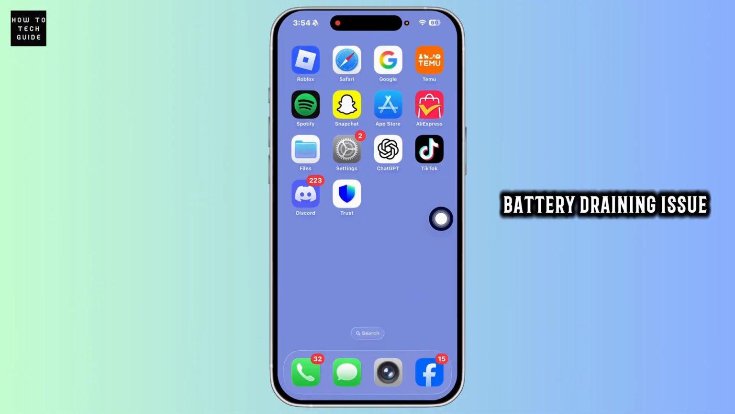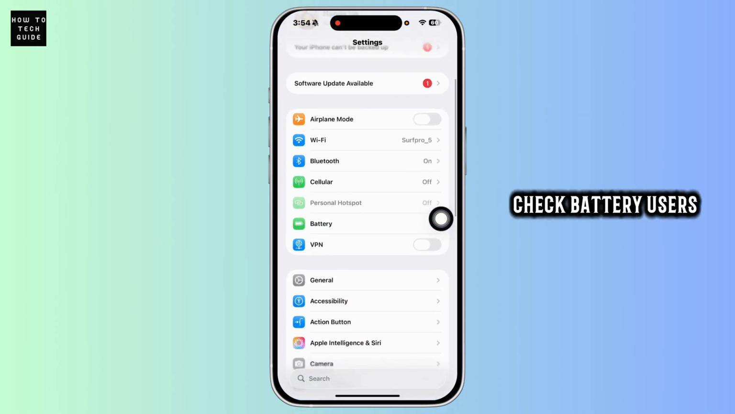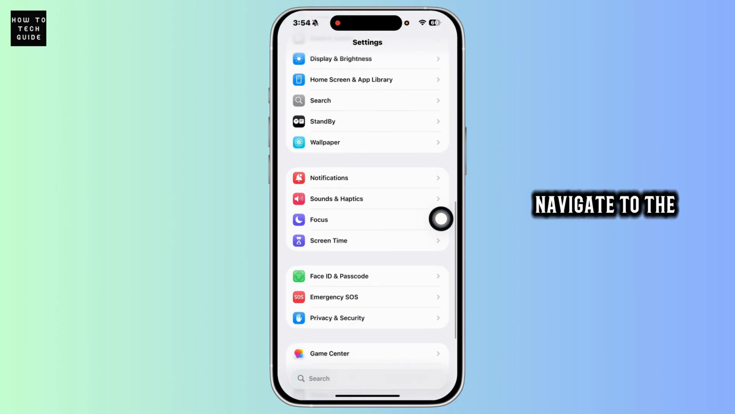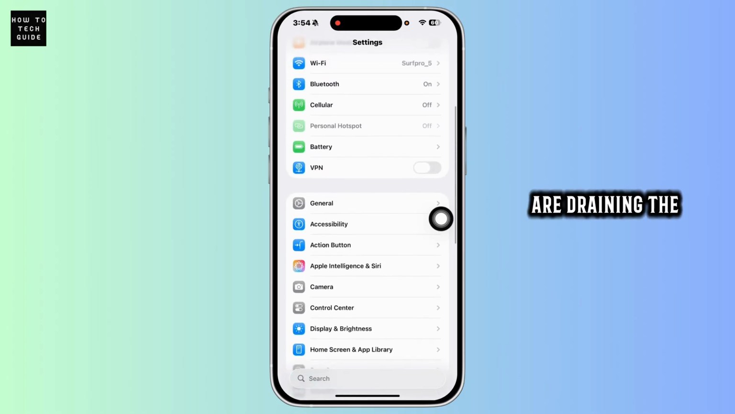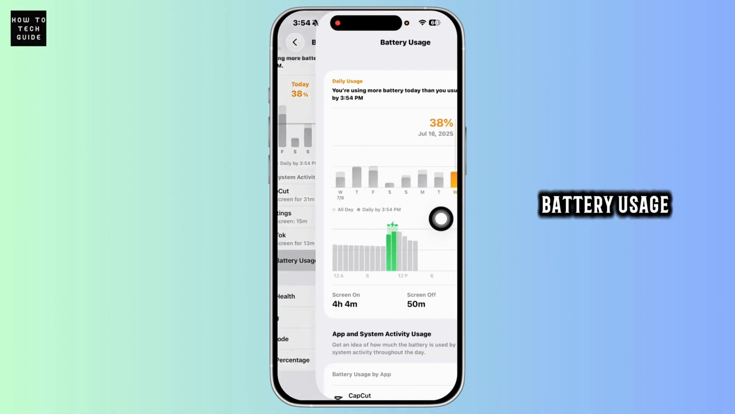How to fix battery draining issue on any iPhone. Let's get started. Check battery usage. For that, launch Settings, navigate to the option Battery. See which apps are draining the most battery. Click on the option View All Battery Usage.